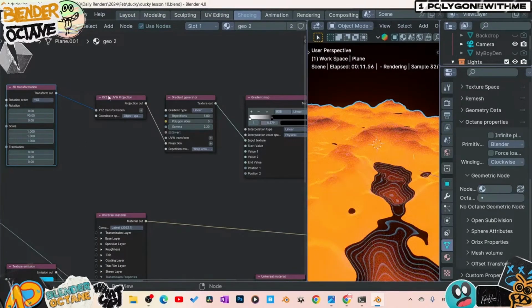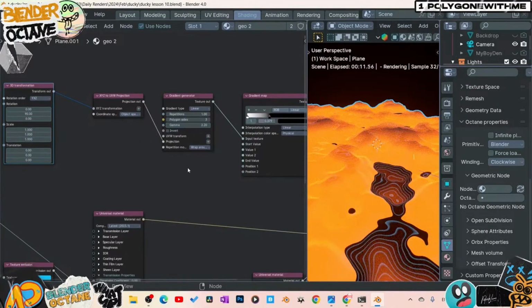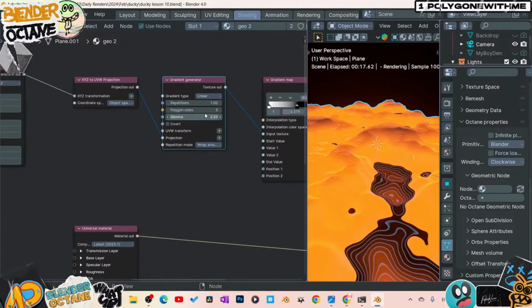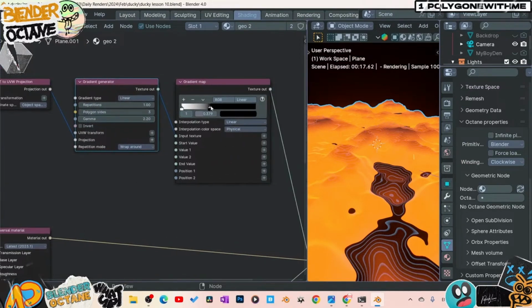Now this is the part that really baffled me, because when Ducky was doing it on this part, it worked perfectly fine for him. This gradient generator is a little bit more advanced than the gradient generator inside of Cycles. We got way more control, way more stuff on here to deal with. Mine, for some reason, every time I do this, if you crunch these values, you can see what we're trying to do.